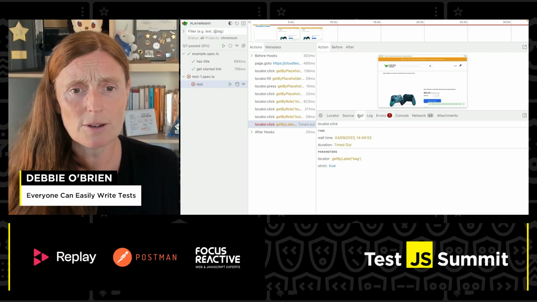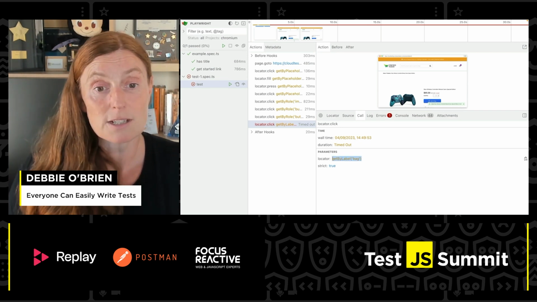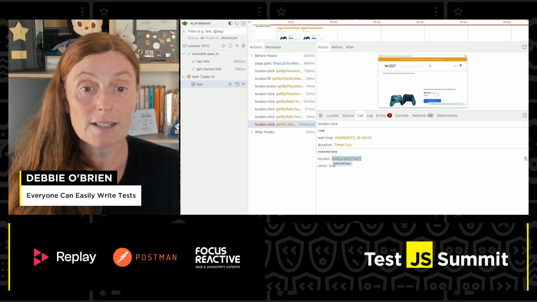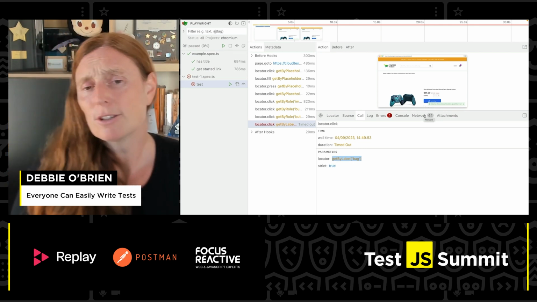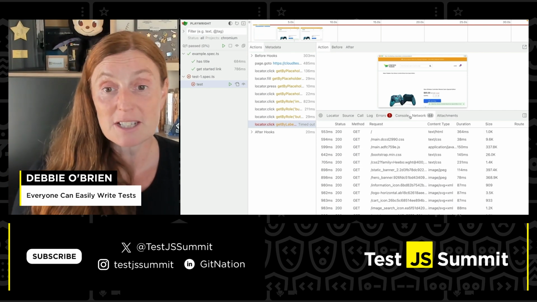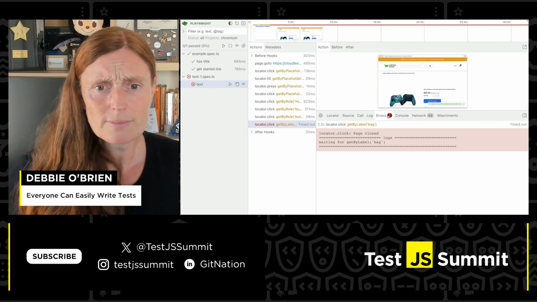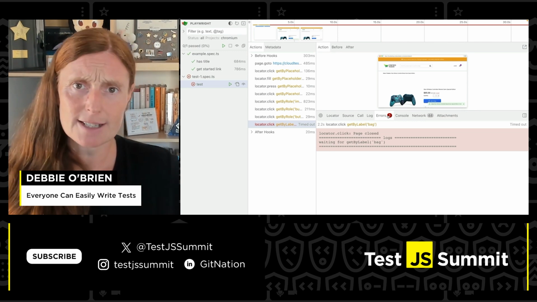And I can go through each of the sections, the call, I can see the locator, strict mode is true. So that's fine. That's not really helping me here. I can also go through my whole network requests as well, which is really cool just in case you needed to do that. I've got no console messages, so that's good. But I do have an error message and I need to fix this.